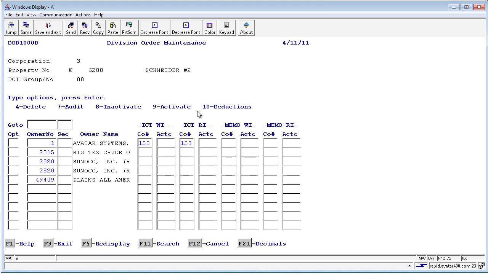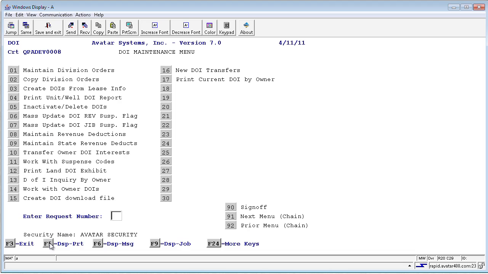If I hit F21, I can see which owners are set up for intercompany transfer. Intercompany transfer, or ICT, is the transfer of general ledger information, whether it is expenses or revenue, between corporations or individuals. So when I run joint interest billing or when I run revenue distribution, anything that involves the Avatar system on the Snyder number 2 will be duplicated between company number 3 and company number 150. So if you have a partnership or a group of owners that you want to track detail for specific wells, you can set up accounting centers or corporations so that that information would not have to be duplicate keyed.